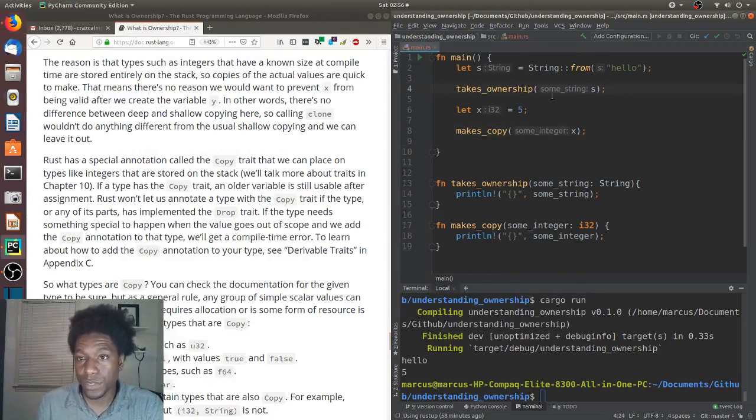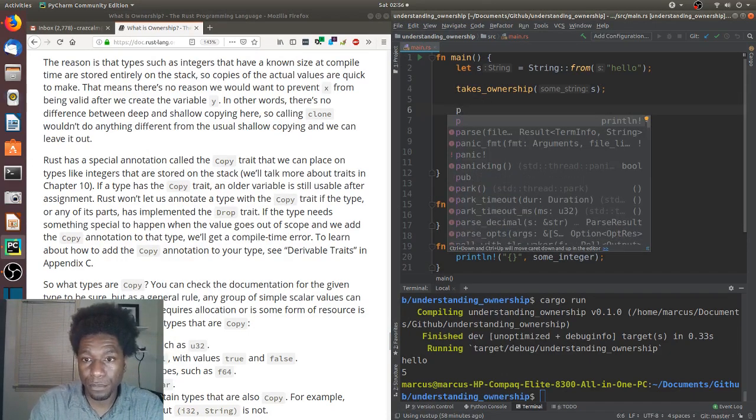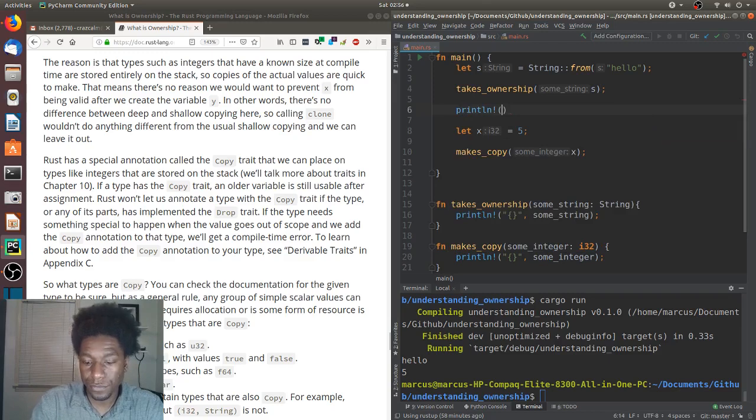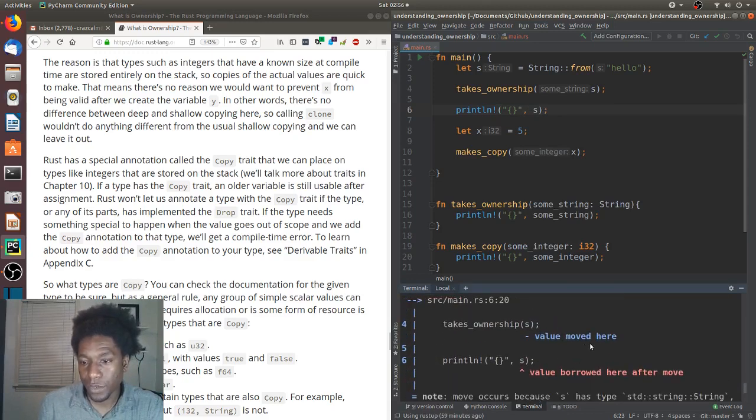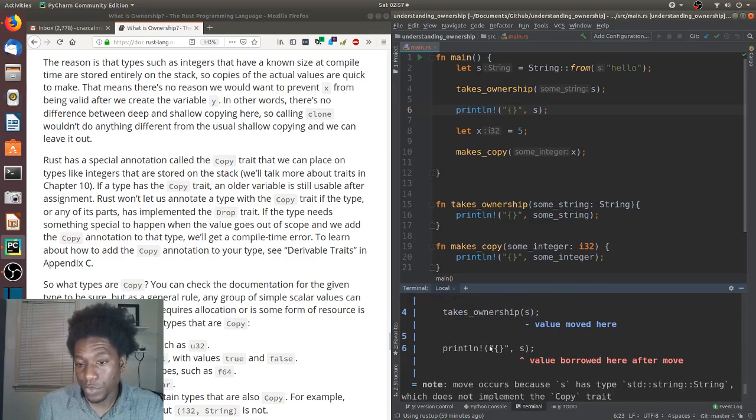So since s goes into here, this function is taking ownership of s. If we were to say print s here, this should not compile. Yeah. So the value was moved as s went into this function, takes_ownership. But we tried to print it here, and the value was borrowed after being moved. The value is no longer there. Okay, that makes sense. Let's get rid of this.